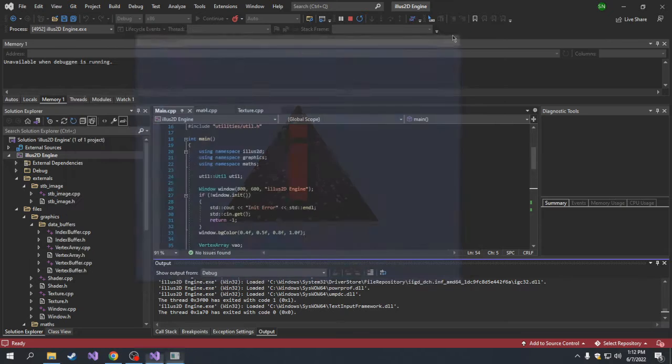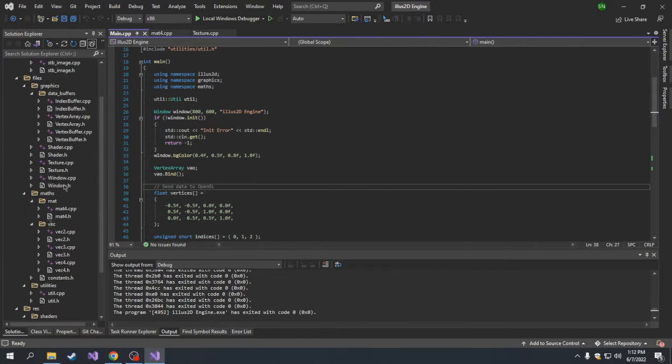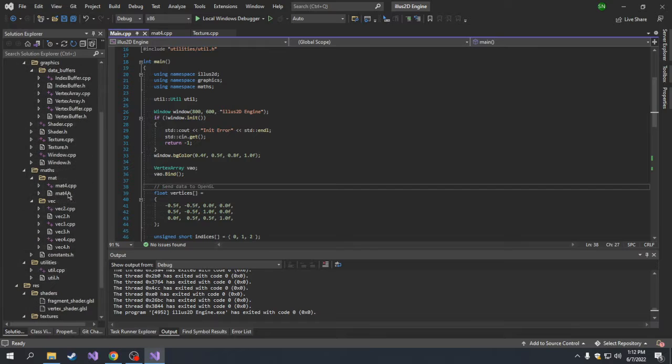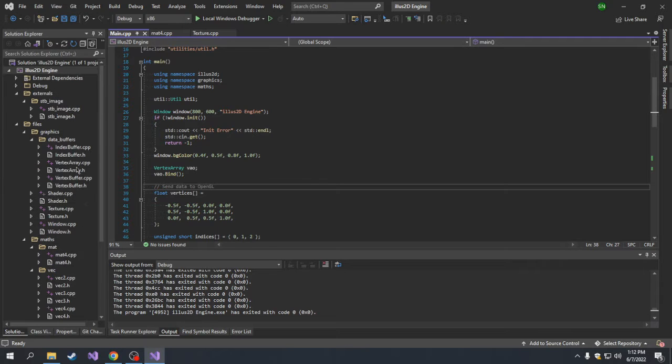Pretty cool, pretty cool. We've come a long way. We've written all these functions. We have organized our code into these different files and stuff. That's all cool, okay? But now I really want to get into the meaty stuff. This is what's going to take our engine to the next level.